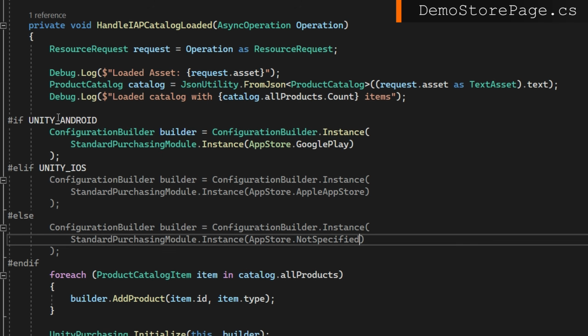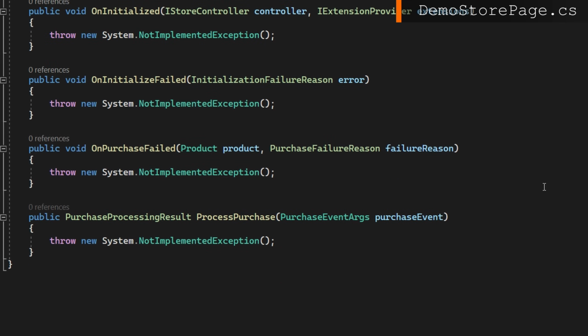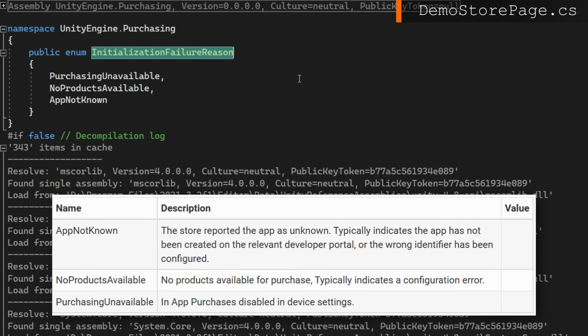Now let's look at some of these callbacks that are going to happen from the Unity Purchasing module. On InitializeFailed, you're going to want to do something if we, for some reason, can't initialize the purchasing. There are many reasons. Well, there's 3. There's PurchasingUnavailable, NoProductsAvailable, or AppNotKnown. Purchasing unavailable can happen if maybe the device is offline. You probably don't want to display the IAP store at all. Just tell them it's not available at this time and move on.